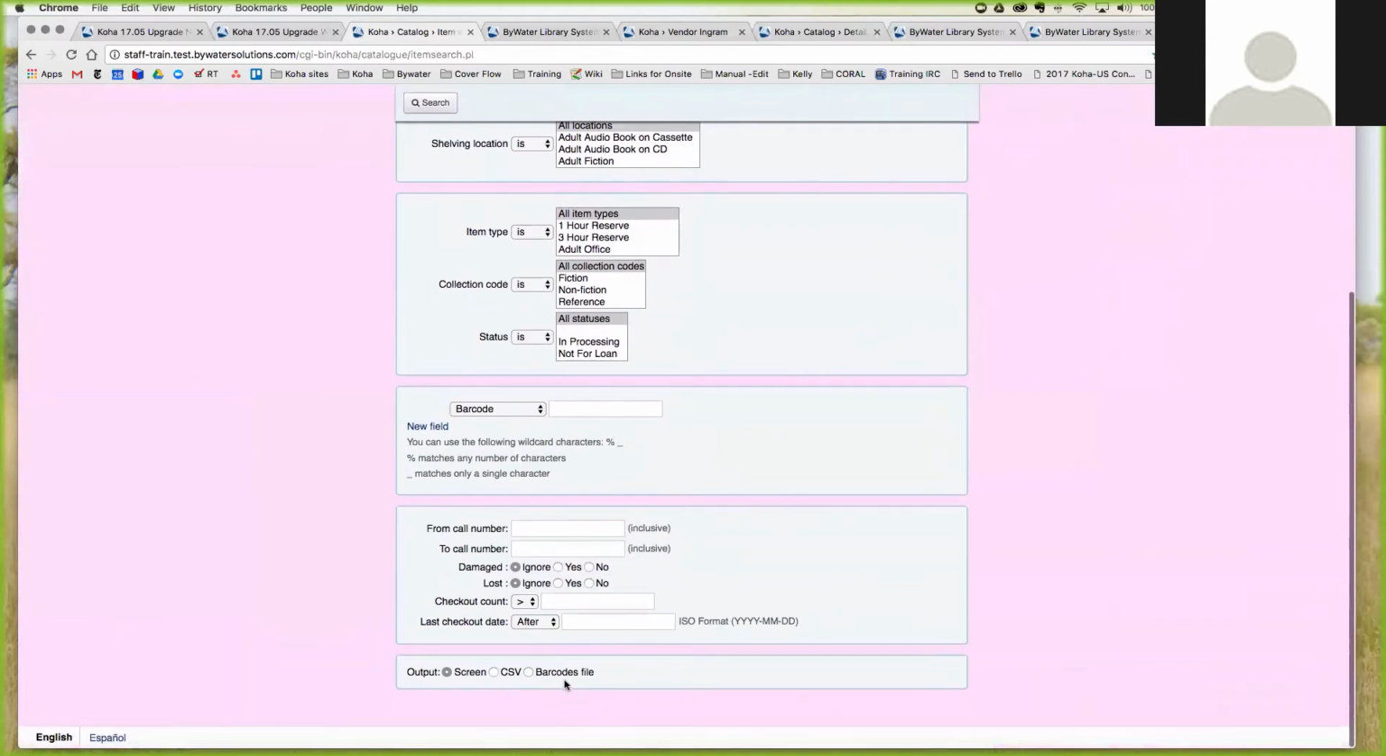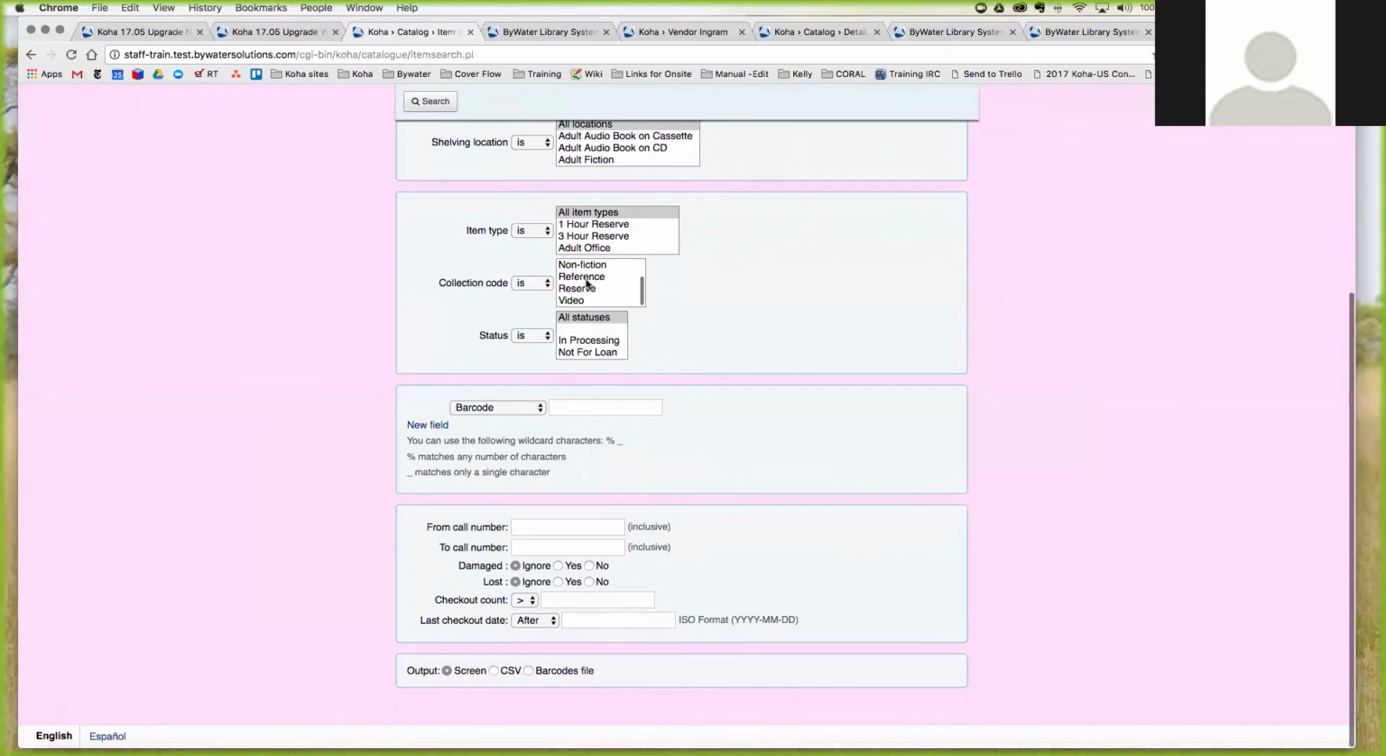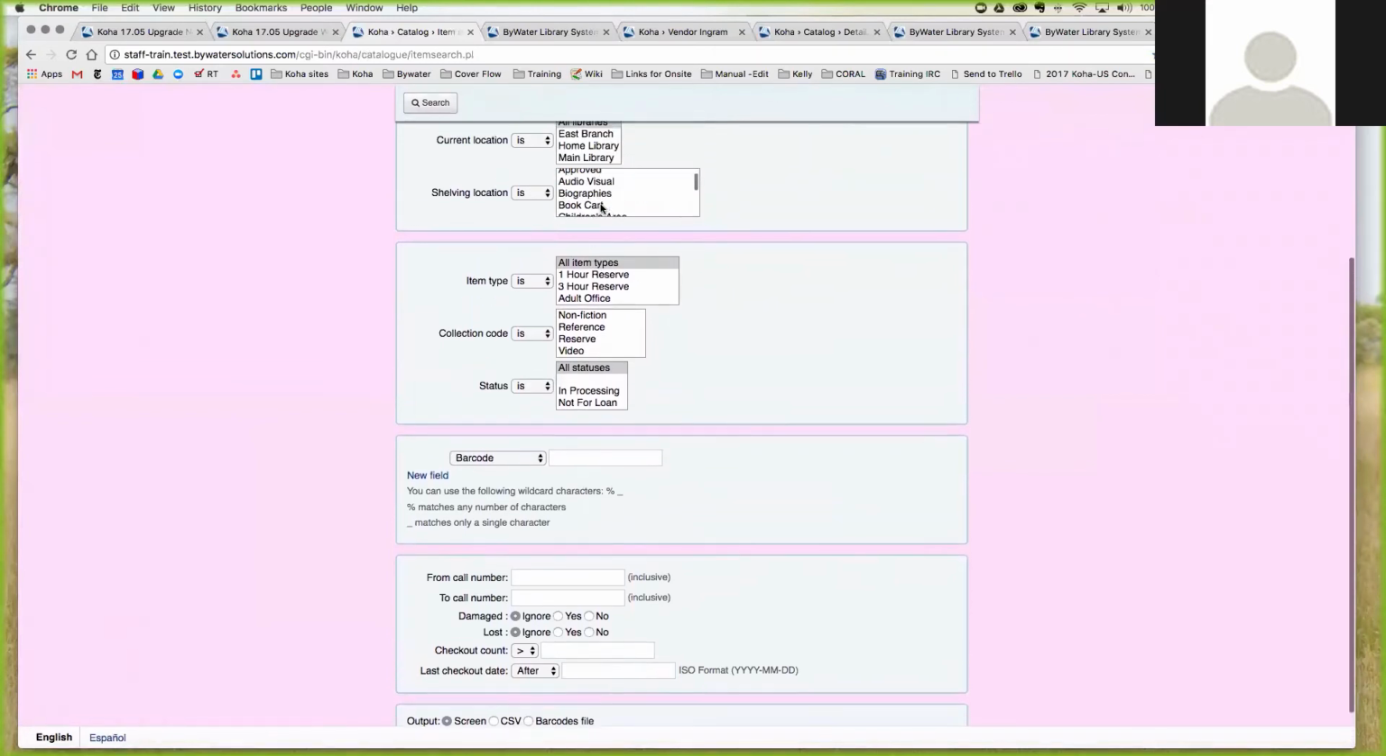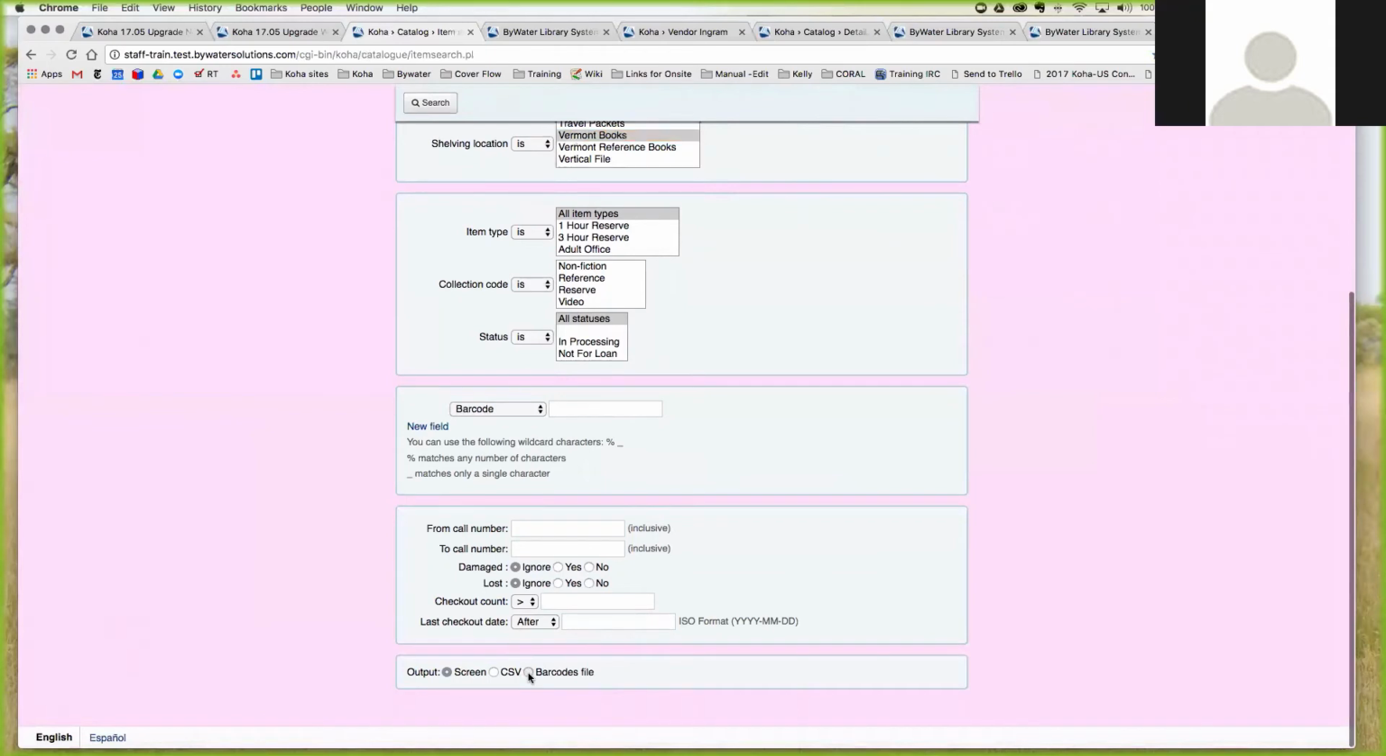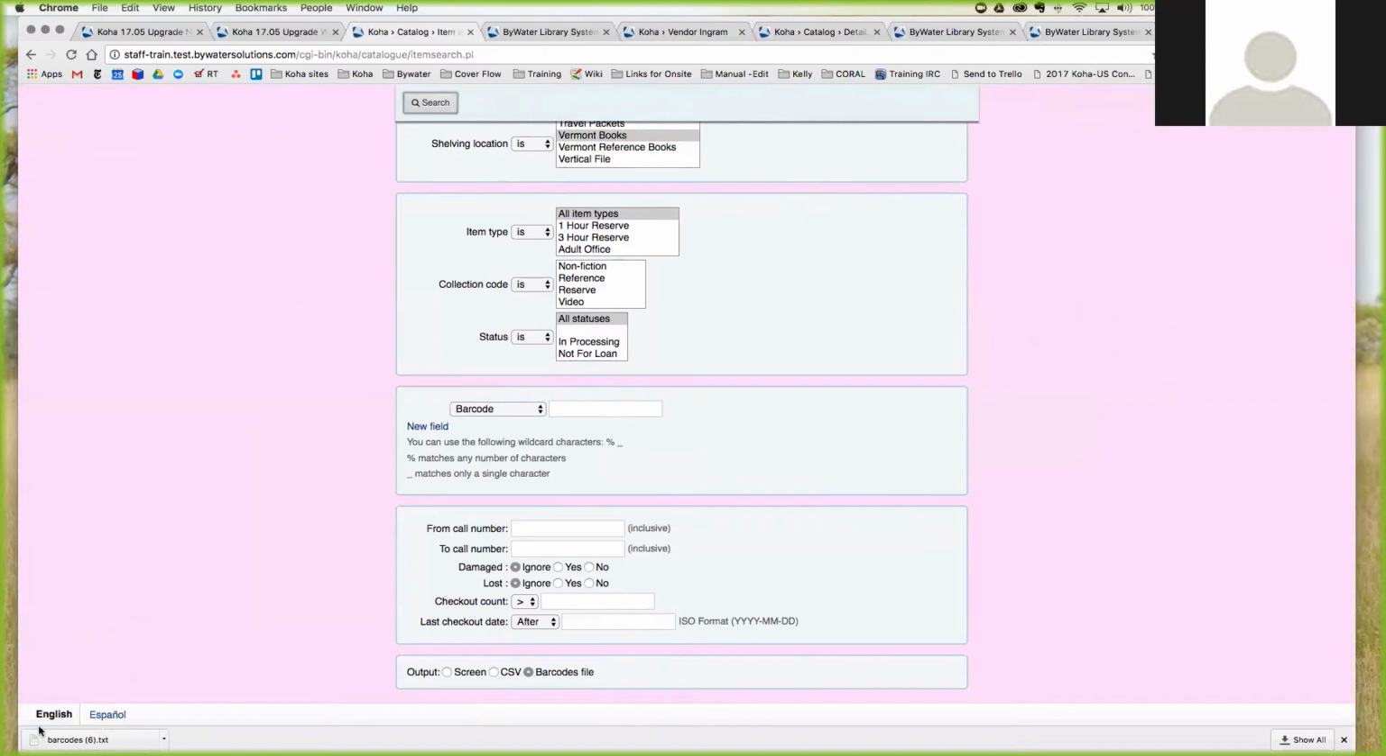A barcode file. Isn't that awesome? This is going to be really helpful for the new enhancement for lists. So if I wanted to look at everything, say on this shelving location of, let's go to Vermont Books, and then I'm going to say I want it to go to a barcode file. You can see down here that I have a file that has been downloaded to my computer.